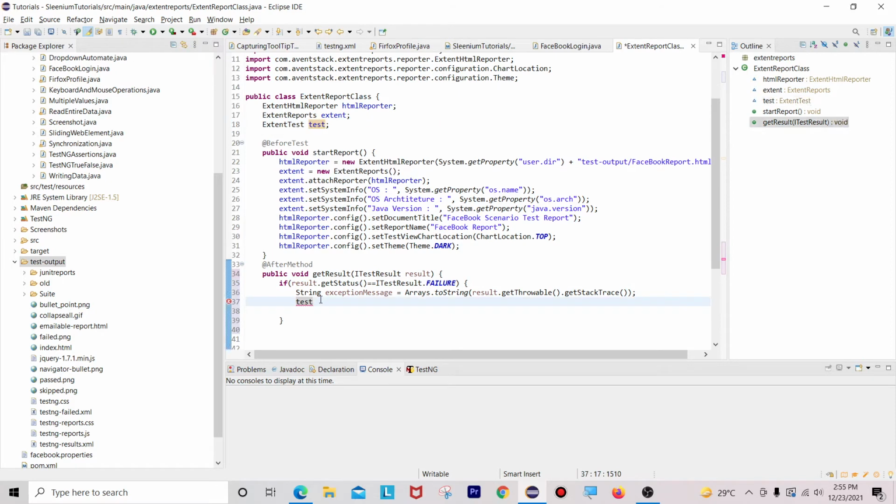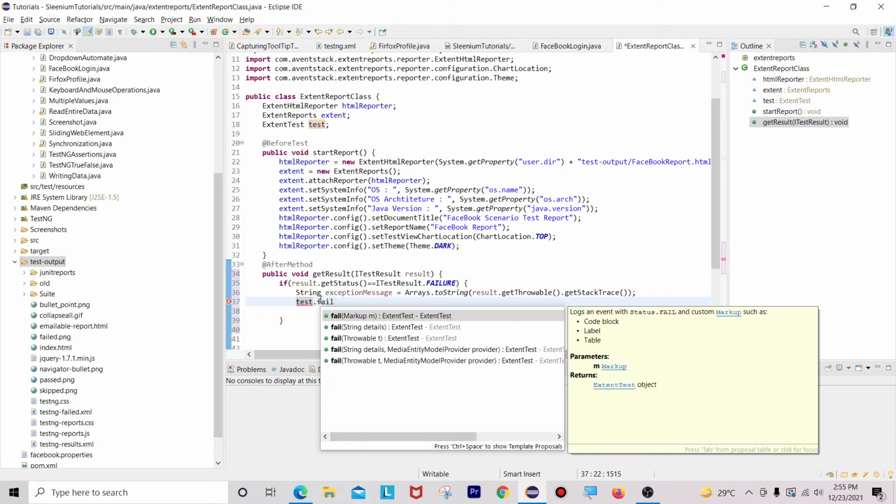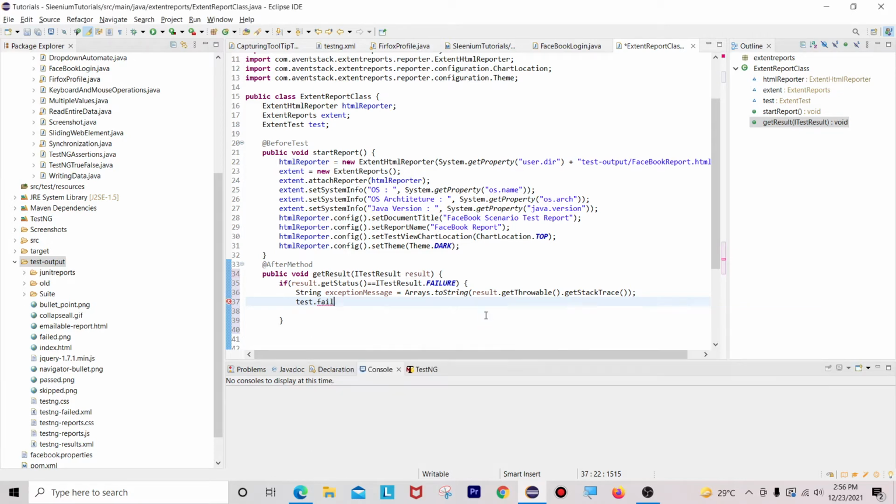Test dot fail, we are using for fail, right? Test dot fail logs an event with the status fail. Here you can mention a log, it depends upon your string message. If any test case got failed, what is your message here? But I am using the markup method here. It can log an event. Instead of defining a string, it's better to use the markup method, where it can log the details easily instead of our intervention.